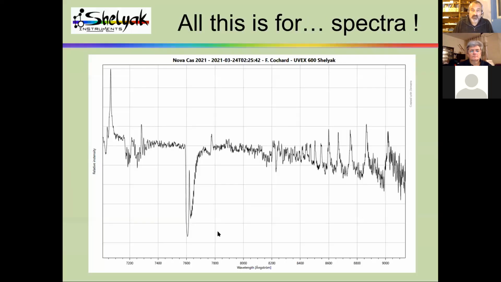I think that's it. Yes, for me, this is very important to remind you that we are doing all of this, at the end, to take spectra. And I'm very proud because this is one of the spectra I've taken a few days ago, of the NOVA with the UVEX in the infrared part. So we are close to 1 micron here. And the goal is really to do that for spectroscopy and for astronomy.